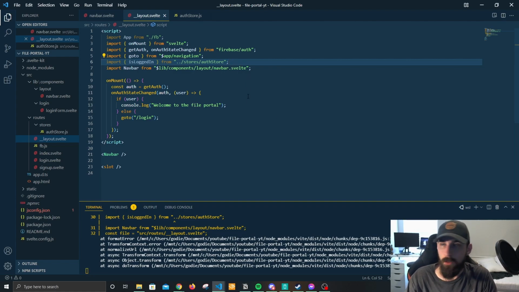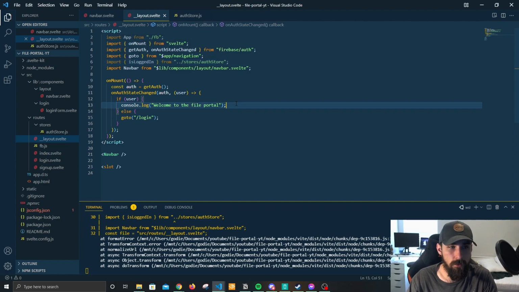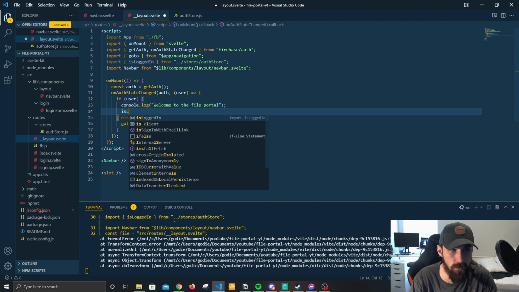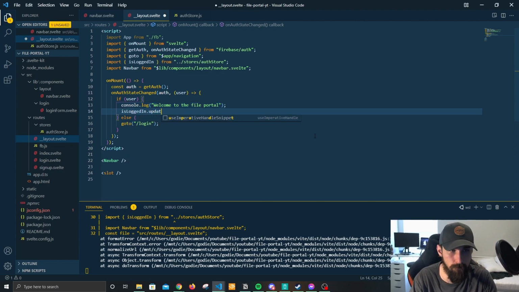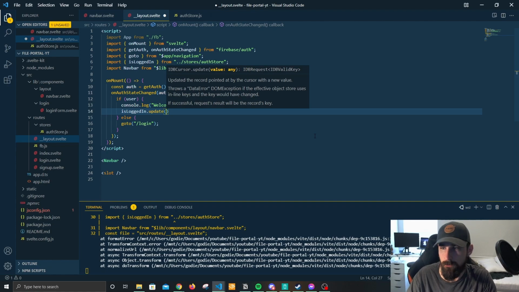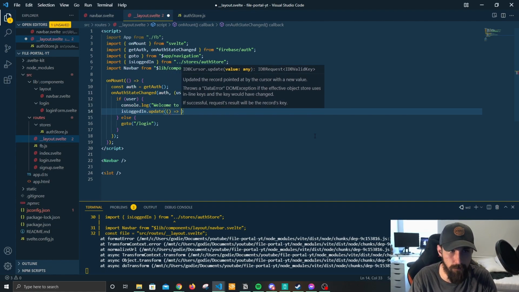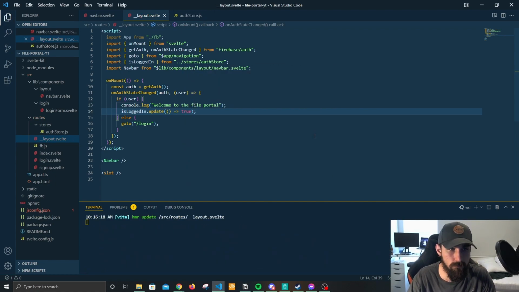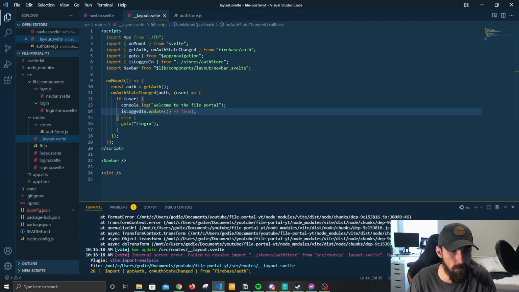And then within auth store, we have our is logged in. When the user, in our on auth state changed, we're going to do is logged in dot update. So we'll use the update function from Svelte, and we're going to do an empty arrow function to update this to true. So if there's a user, and why can't it find stores?